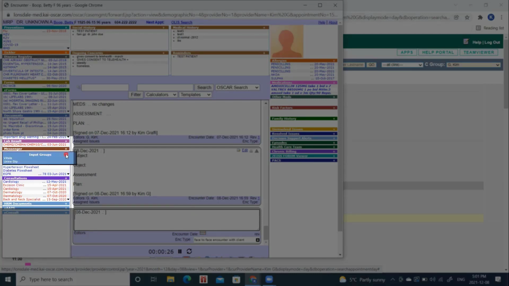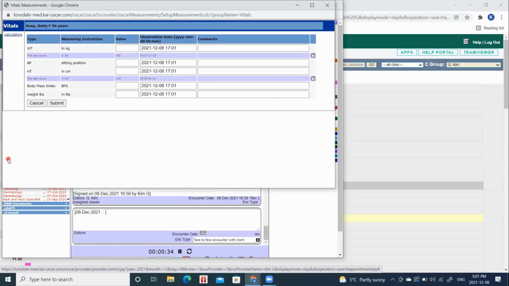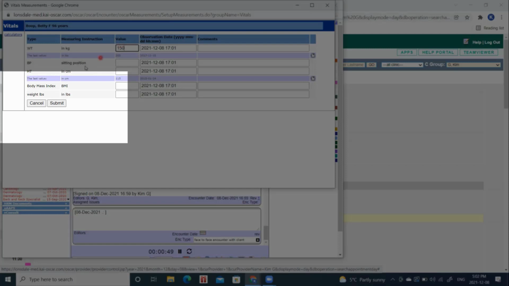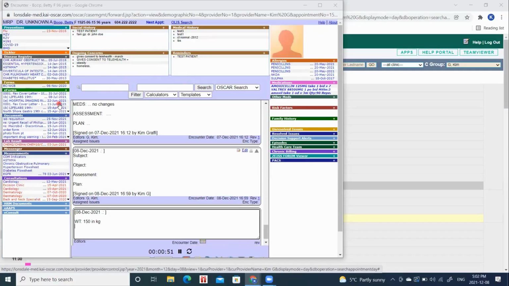So here I will click the plus sign and the option for vitals pops up. I simply click the word vitals. And now I'm able to enter values such as weight, blood pressure, height, BMI, etc. Once I've entered my value, I may click the word submit. This is now saved in the patient's chart.